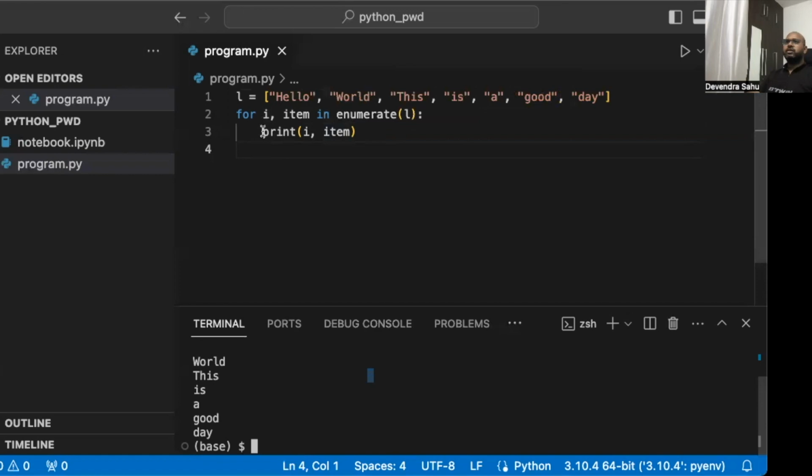The first item will be 0, hello. The second item will be 1, world. The third item will be 2, this, and so on. Let's run it and see. See, we are printing the list, but it also has the index along with it. So this is how enumerate helps us.